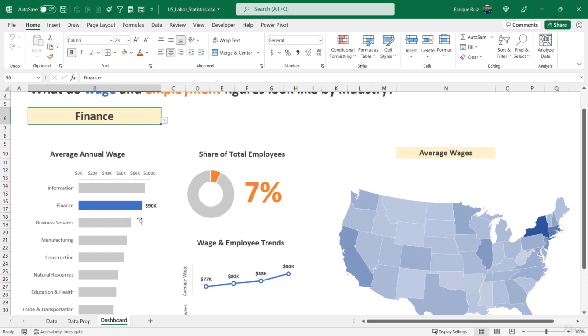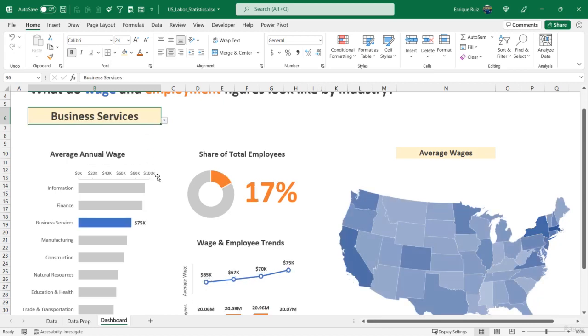So now that we're highlighting the bar for the selected industry here, it really makes me want to be able to move it up and down between the industries. But the drop-down list doesn't let me do this that easily because the industries are in alphabetical order. So if I wanted to go from finance down to business services, I'd actually have to move up, select business services, and then we'd be good to go.